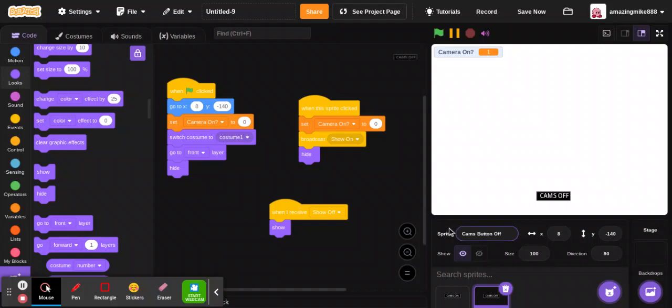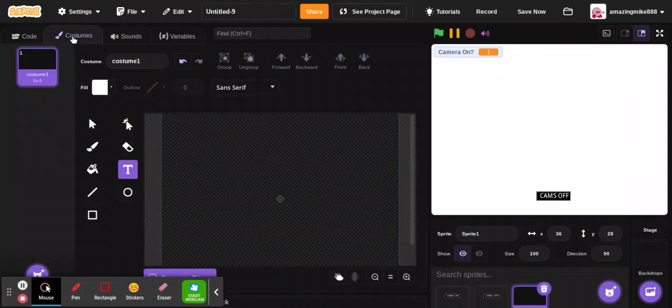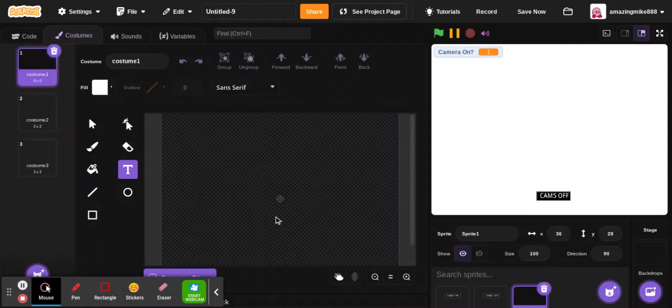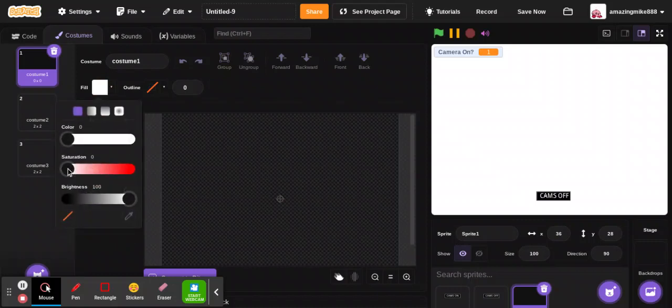Now we want to get started on the actual cameras. So first, make as many costumes as you want there to be rooms. I'll just make 3 rooms, so I'll get 3 costumes. And first one, obviously, if you're making Five Nights at Freddy's, it's going to need to be the show stage. Very important. But you can make this anything you want, really. It's your game, after all.